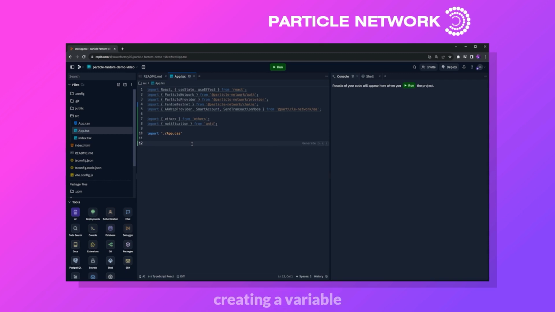We can begin doing that by creating a variable called config. Within config, we'll need to store 3 key values. This will be our project ID, our client key, and our app ID. These values are fundamentally how we connect our application with the Particle dashboard and are required for Particle auth to work properly. To retrieve these values of project ID, client key, and app ID, we can head over to the Particle dashboard and create a new project.